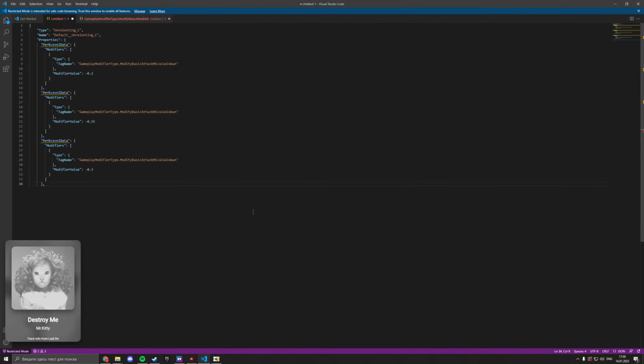So, probably some of you have questioned why there's several variations of this number here. Well, everything is pretty easy. It's different levels of the perk. So this is perk level 1. This is perk when you upgrade it to level 2, and this is the maximum upgrade version of the perk. So we need to change all these numbers.